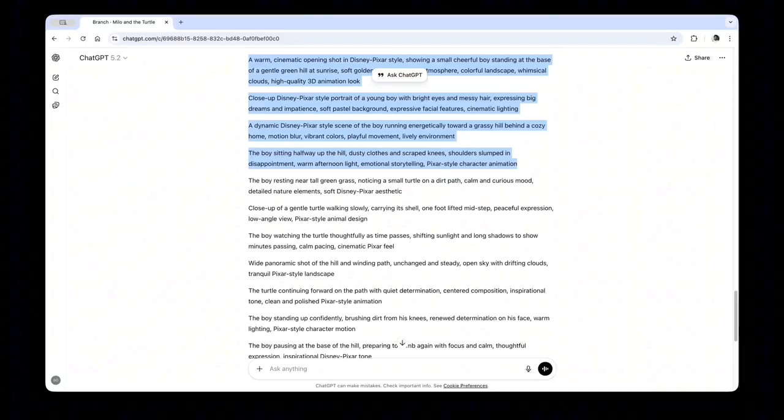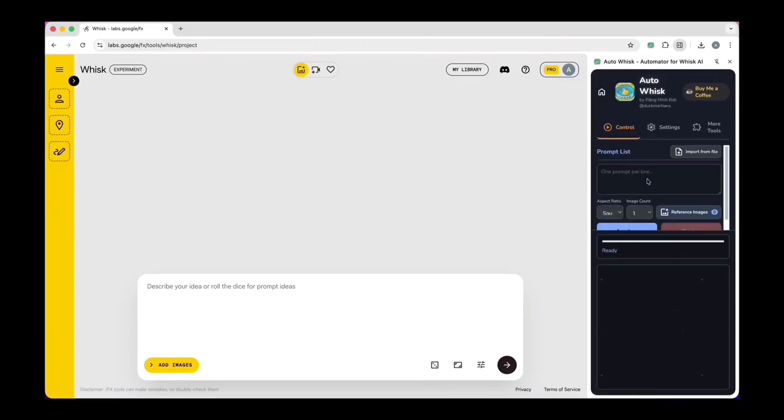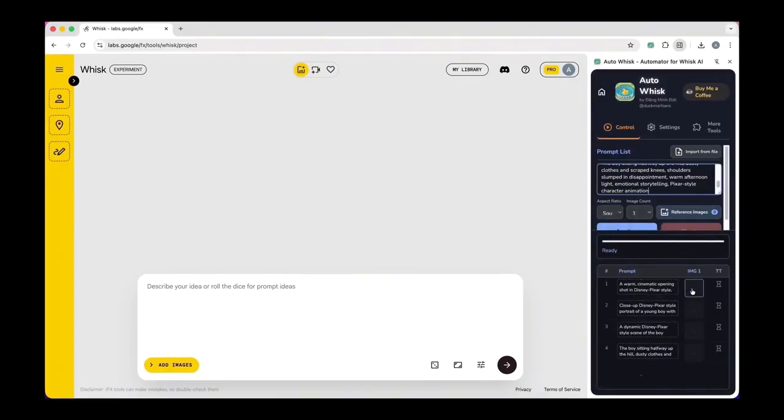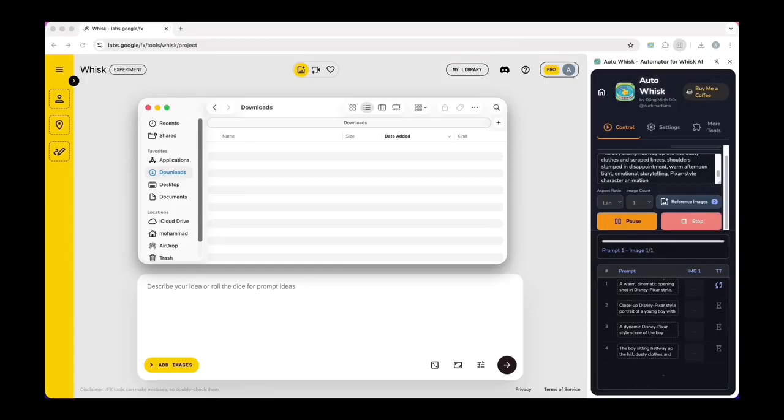Let's go back to the Auto Whisk tool so I can show you how it works in practice. First, I'll click the rocket icon to select version 7.6.0. Next, I'll paste my text into the prompt box. You can see that because of the new lines, the tool recognizes them separately and splits the text into 4 parts. Now, let's look at the other settings. I'll set the aspect ratio to landscape. For the image count, I'll keep it at the default, which is 1. Now, I'll click the Start button and wait for the generation process to begin.